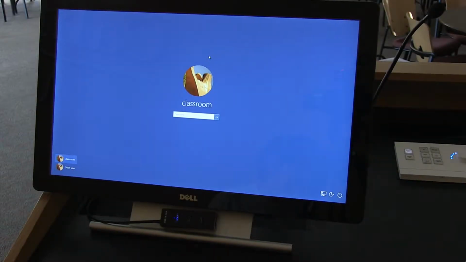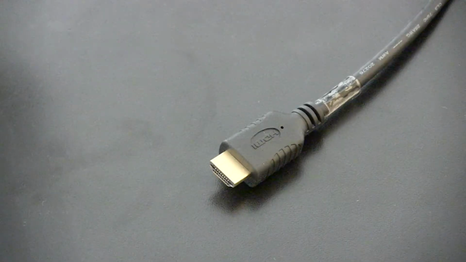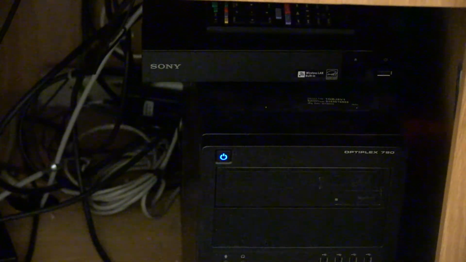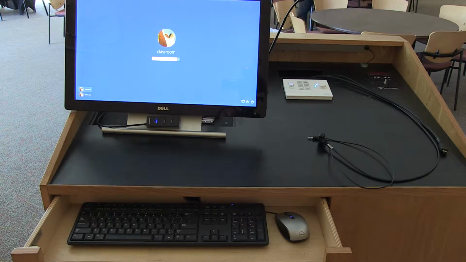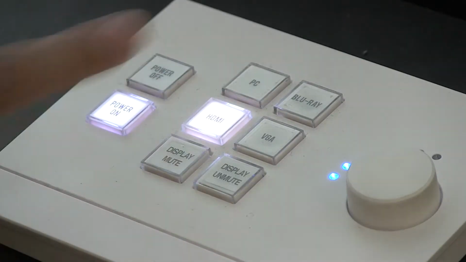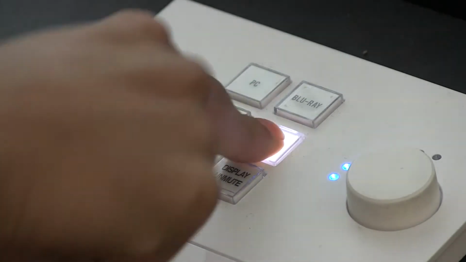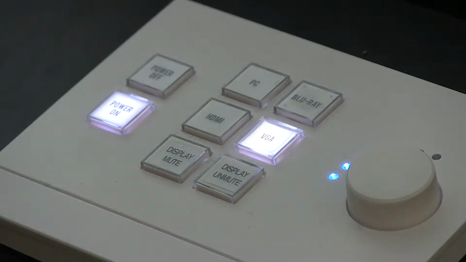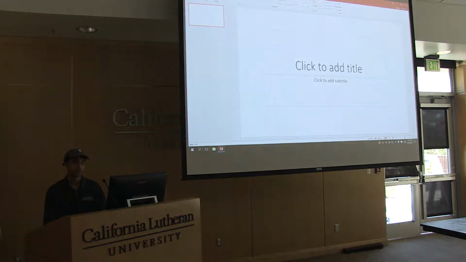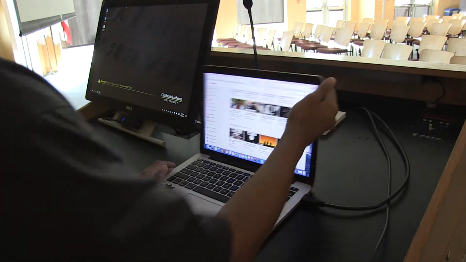In this section, you will learn how to switch between inputs. The Lundring Conference Center is equipped with a PC computer, HDMI connection, VGA connection, and a Blu-ray player. The HDMI and VGA connections are located at the podium for convenience. Switch between these inputs by pressing their respective button at the control panel on the podium. For example, press the PC button to display the computer, and press the HDMI button to display the device connected to the HDMI connection.